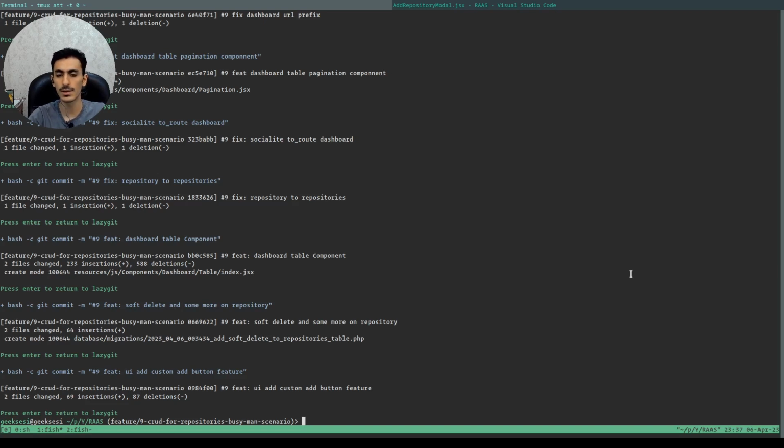I'm working on a feature of this about crawling the stuff in the dashboard, and I want to show you how I used Git and LazyGit for my project, and maybe you're interested in LazyGit and will install it and use it.